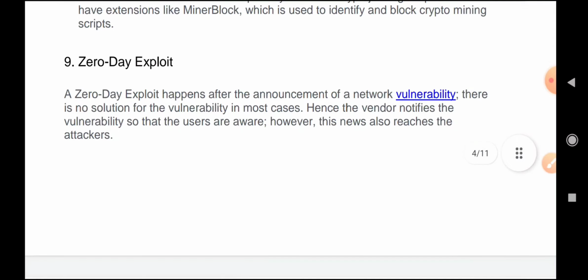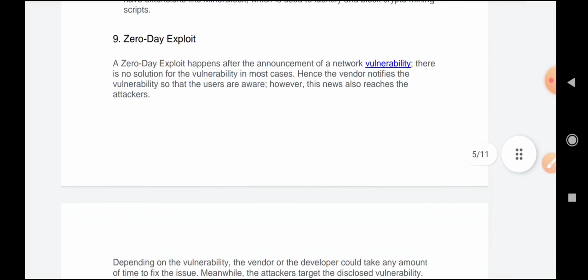Zero day exploit happens when there is an announcement of a network vulnerability. There is no solution for the vulnerability in most cases, hence the vendors notify about the vulnerability so that the users are aware. However, this news also reaches the attacker. Now this is a zero day exploit.